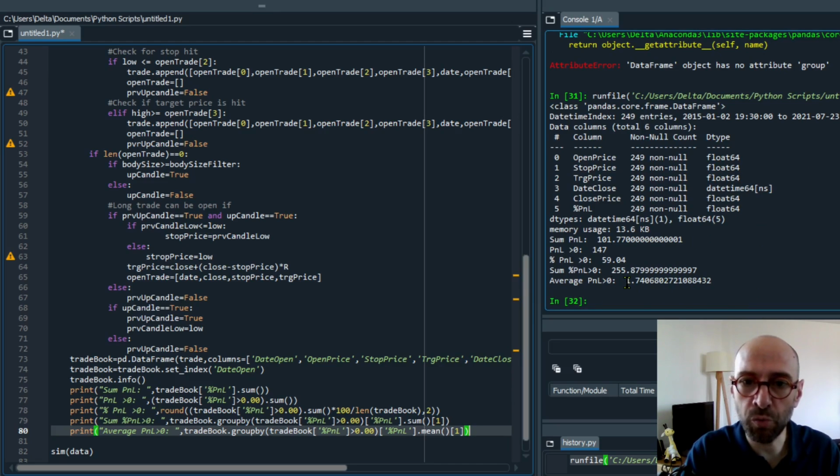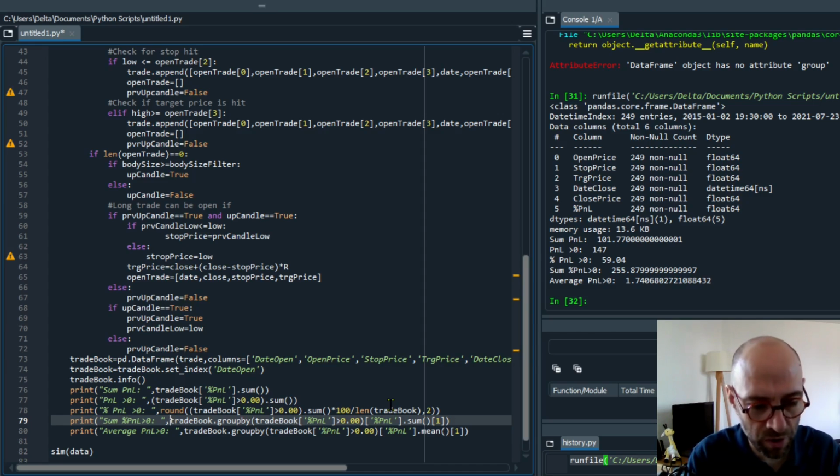That's our average win of 1.74%. Again, we could round as we did before here instead of having all these. Let's do this. Let's round.